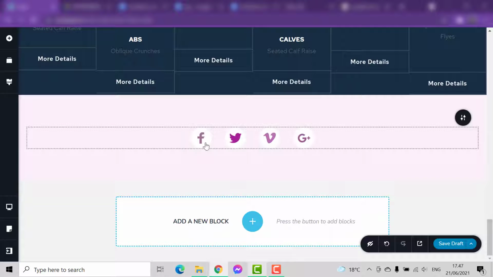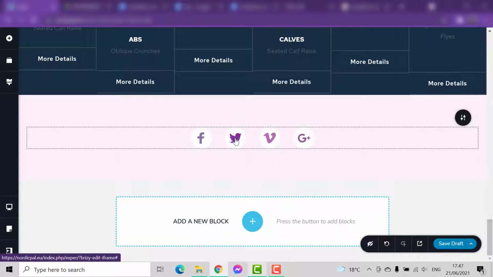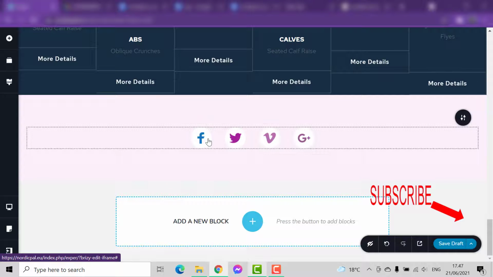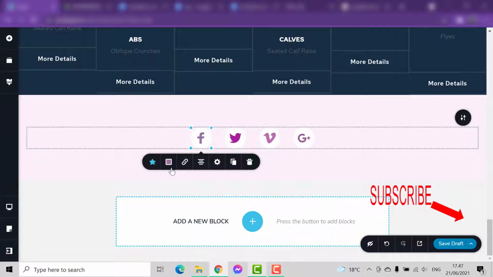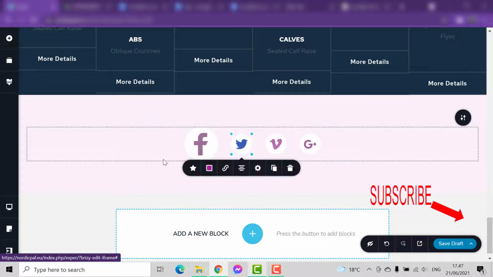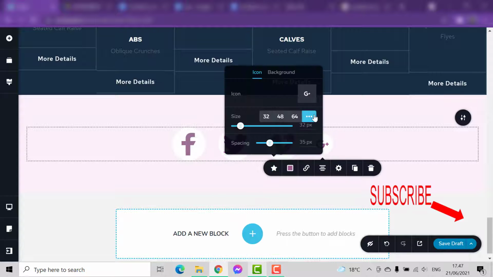And now you can see those logos. When you're hovering over them, you can see that Facebook is turning blue, Twitter is turning blue as well. So the main color is appearing when you're hovering over them. You can go here and you can increase the image size as well. There are many sizes, you can see.